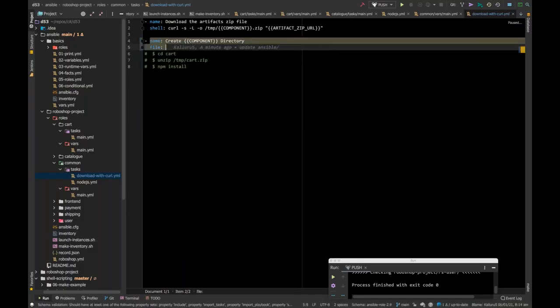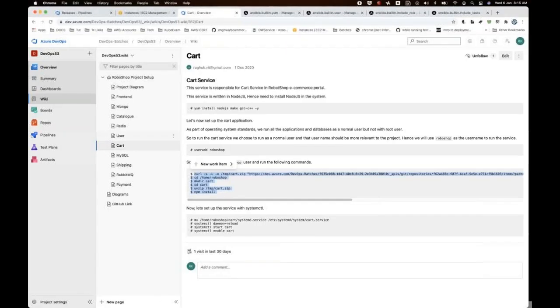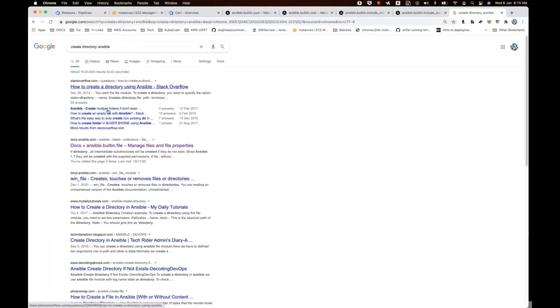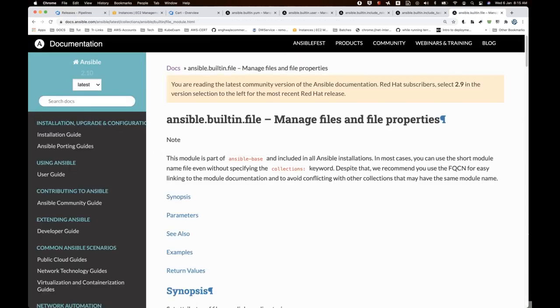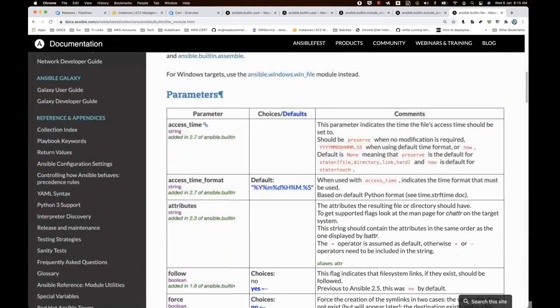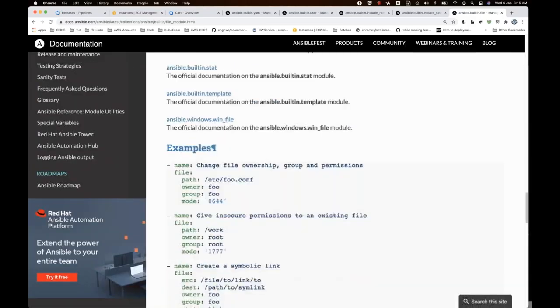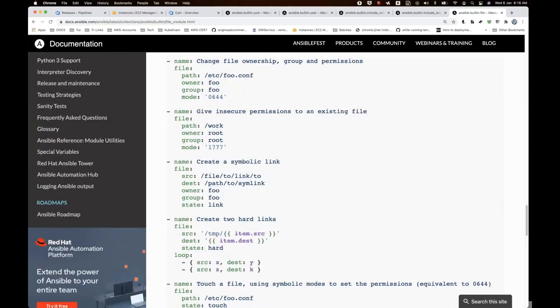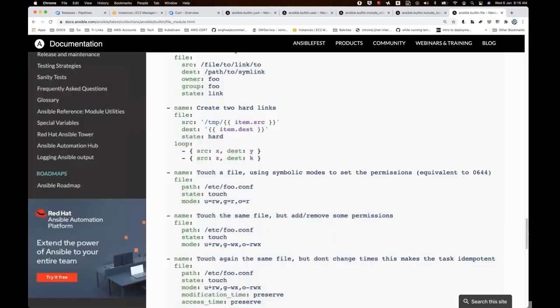You can refer to the documentation. How do you refer to the documentation? Put it in Google: create directory Ansible. Put it this way and you get the most appropriate result. So the file module, I already started using the file module, right? You'll go down and find the examples. If you don't find the examples of the generic one, then you go and read a little of the documentation, all the sections, and you can use that.